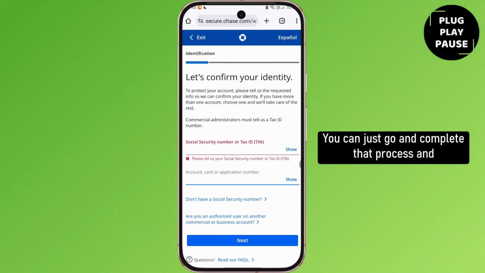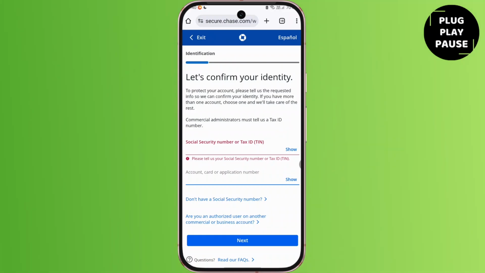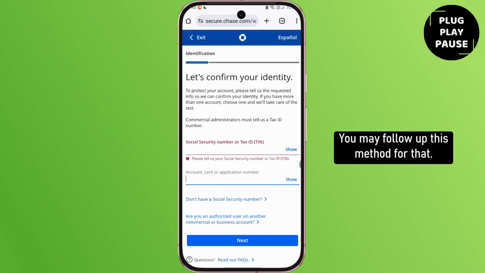You can just go ahead and complete that process, and you should be able to reset your Chase bank username or password very easily. And that's it, everybody. You may follow this method for that.